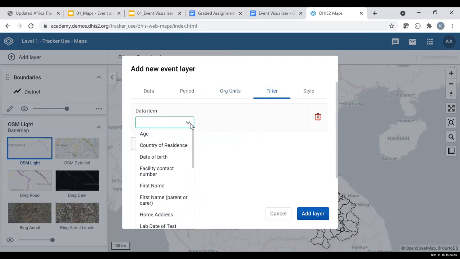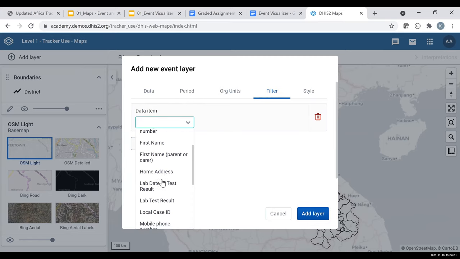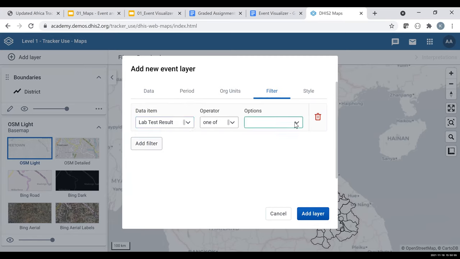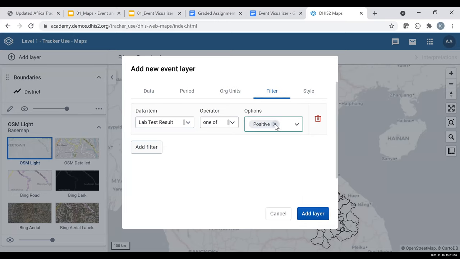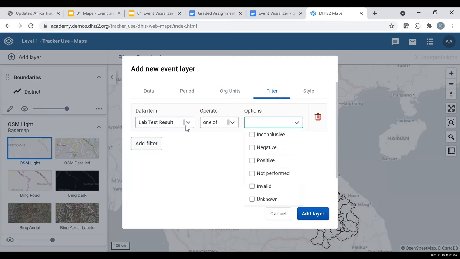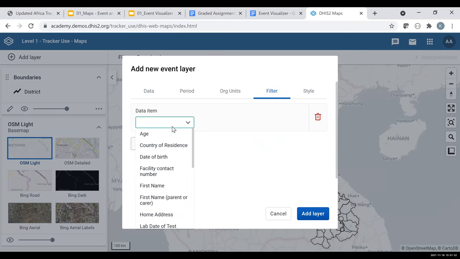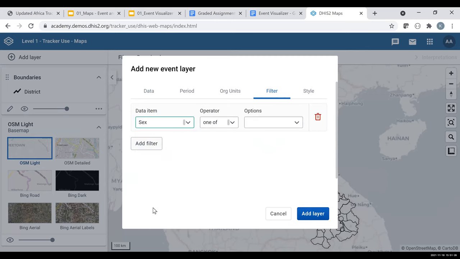For example, I want lab results to filter positive or negative results. Here I'll be filtering from the list, positive and negative. I can also decide to limit my filter based on gender. Here, instead of having this one, I can change and use, for example, gender. They have sex in here. I want to see female and male, for example.